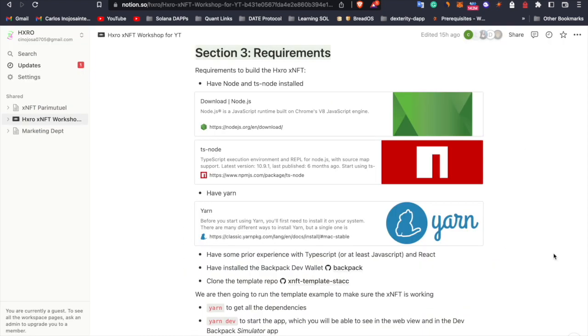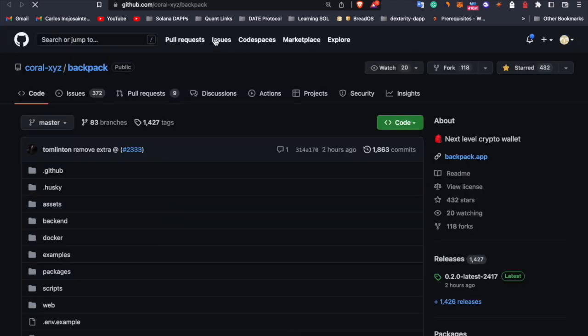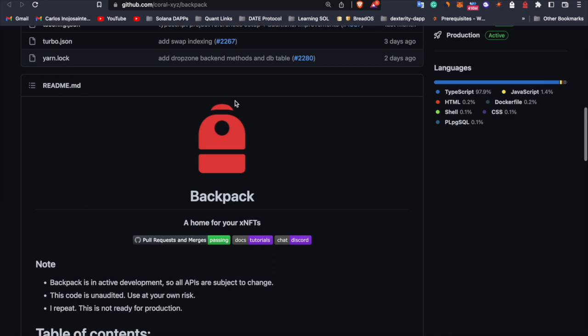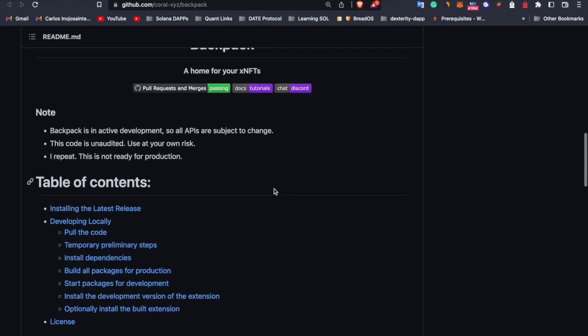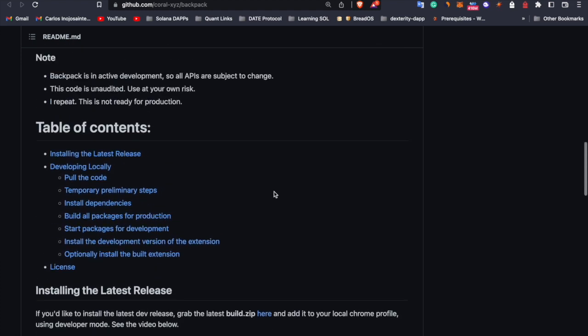Let's go through a little overview of what we're going to need to build this xNFT. We're going to be needing a few things here. Install Node.js. You're going to need TS Node, have Yarn, have some experience with Typescript since we're going to use it for React. Have the Backpack dev wallet installed, which we can see right here. You can just go to github.com/curl-xyz/backpack, which is going to be in the description as well, where you can go through the whole process of installing the developer wallet to build your xNFTs. As you can see here, you have a whole process of how to do it locally. It's very simple, a few steps.